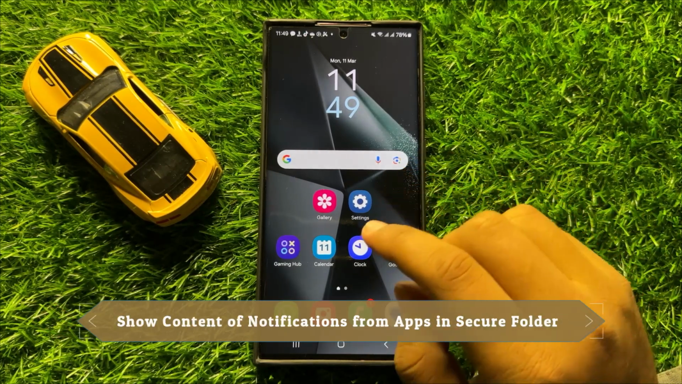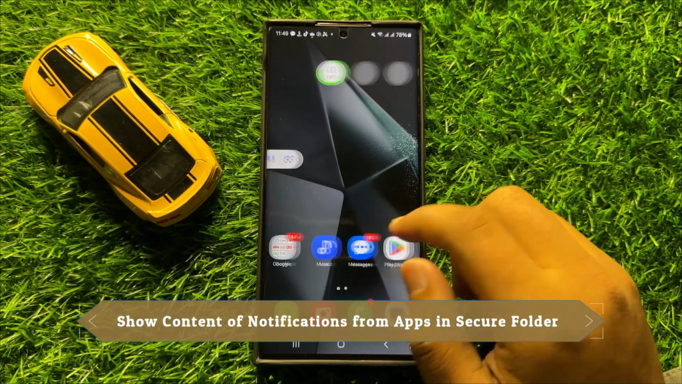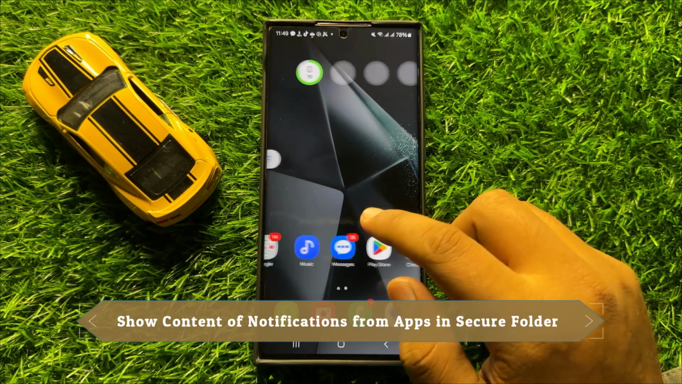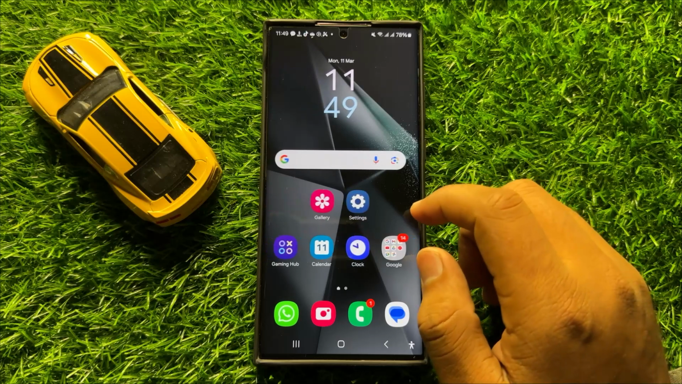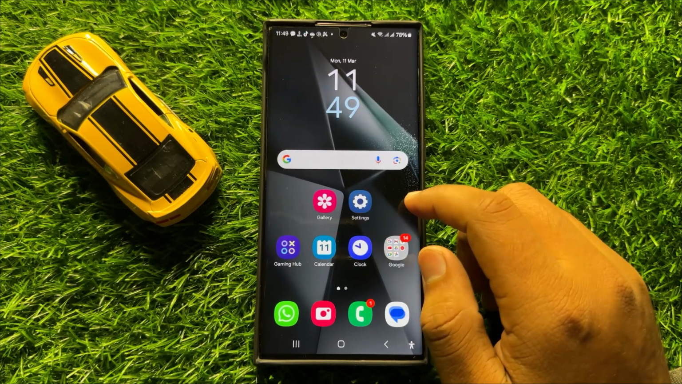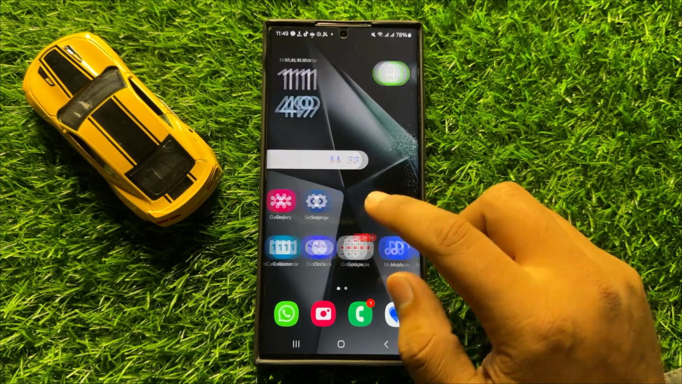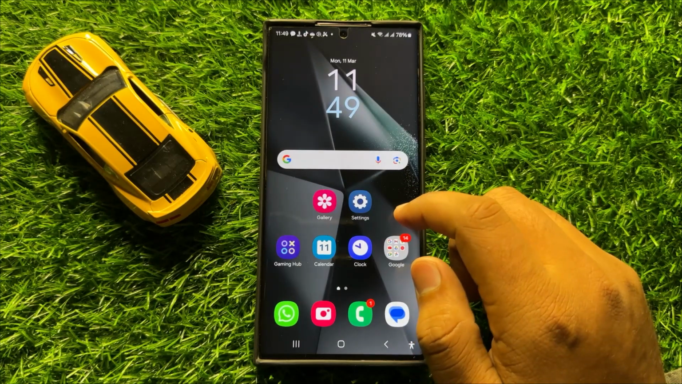Hello everyone, in this video I will show you how to turn on or turn off show content of notifications from apps in secure folder in Samsung Galaxy S24 Ultra.